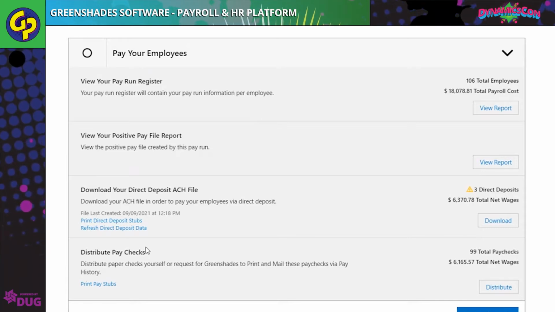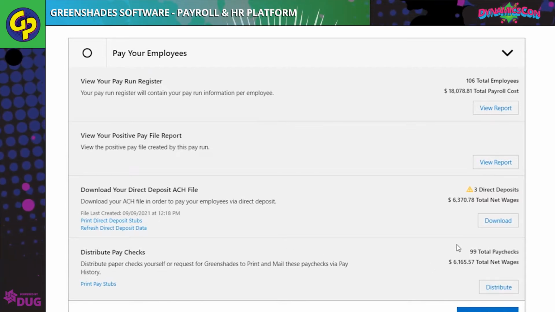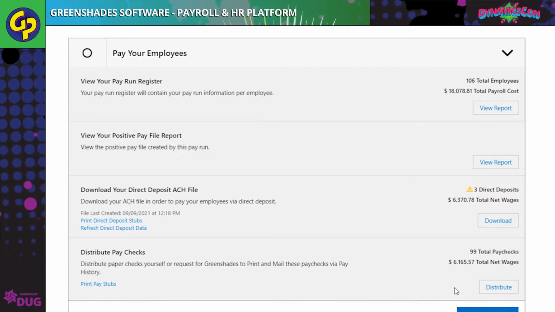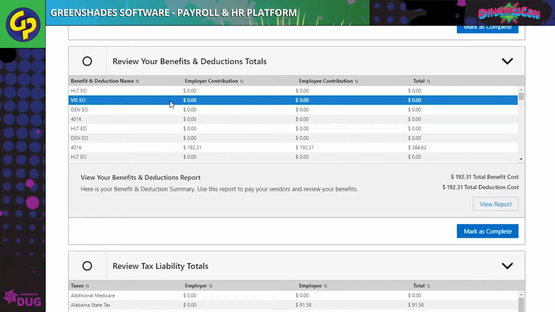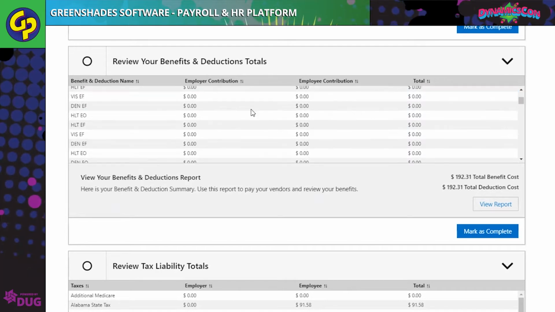We can also create physical checks for you that you can then download, or we have our own print and mail shop if you would like us to print and mail them to the recipient address or box and ship them to your working locations and distribute there physically. This would show a benefit deduction total report you can align with what your providers are charging you.